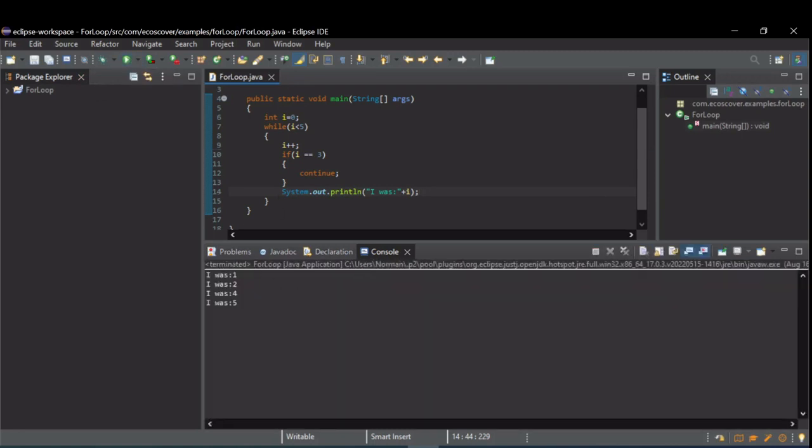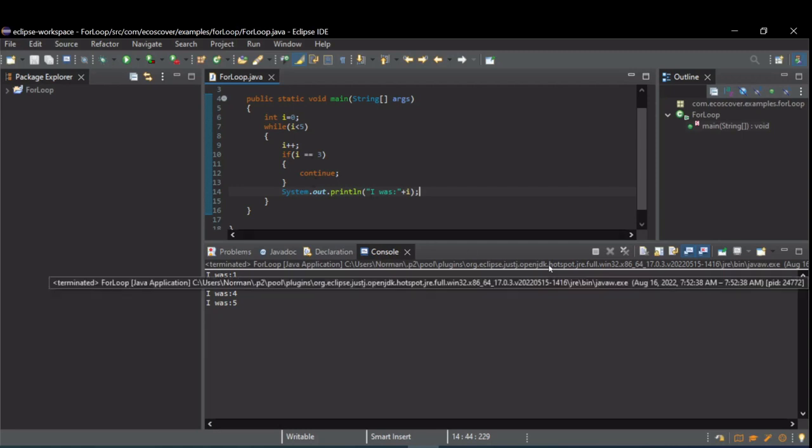And as you can see from the output, now that we're incrementing i before we print it, it's starting at 1 instead of 0. But what's missing here is 3. So when i was equal to 3, it hit continue, and the print was never reached. But 4 and 5 were still printed.